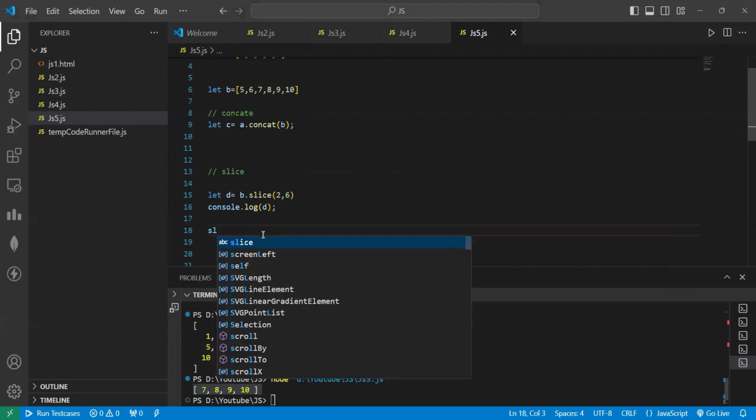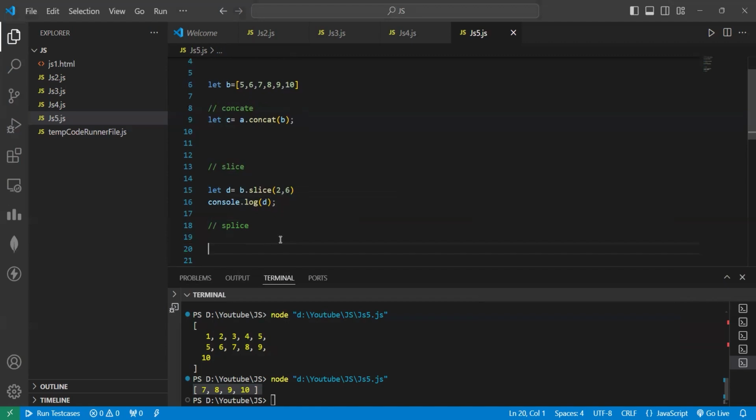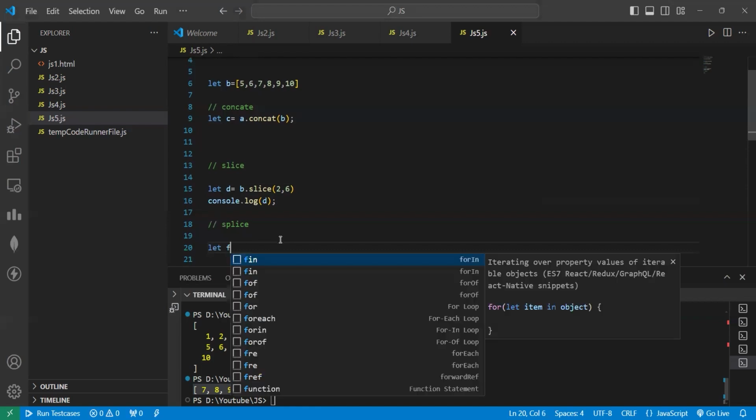Let's move on to splice. Splice is basically used to modify the array. Splice has different functionality than slice. Slice takes a part of the array, and splice modifies the array. Let's code it, and after that I will tell you the difference between slice and splice. Let's take another example of an array.